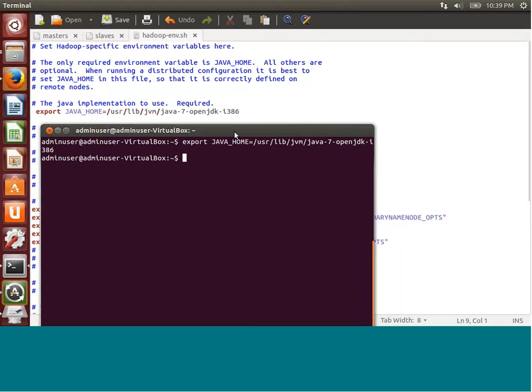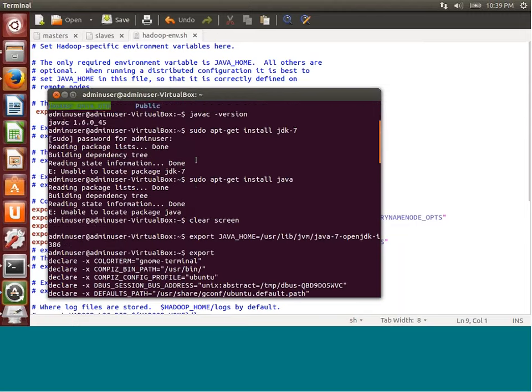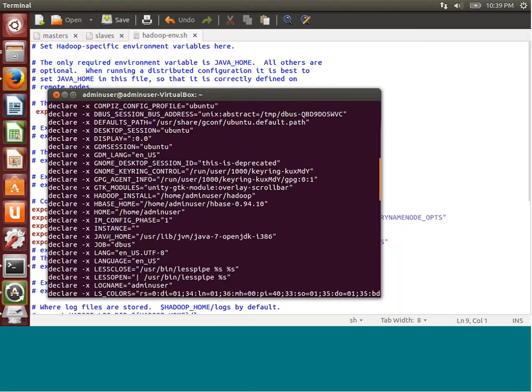See, Java home is set now. You can know what all the environmental variables are which are set. Just write export, and after you set your Java home, your entry will show up here. This is your Java home. Now, the other environmental variable you have to set is Hadoop home also.